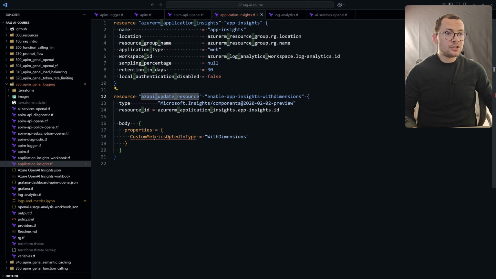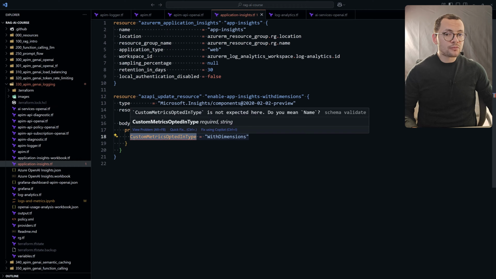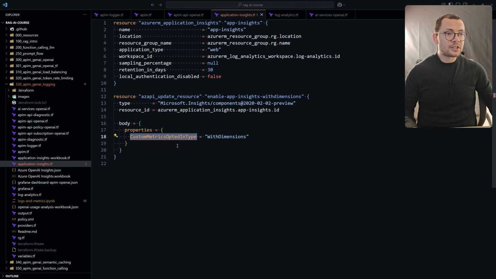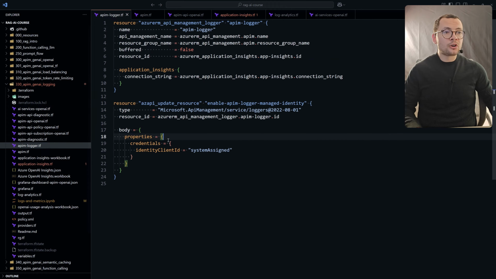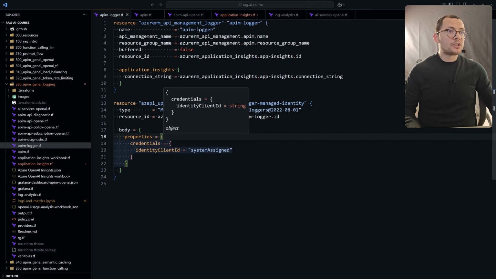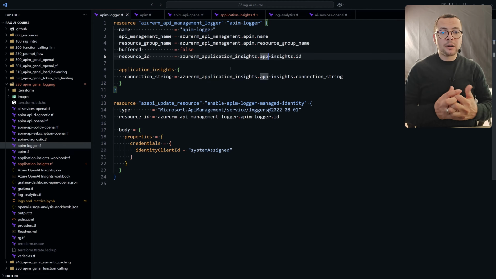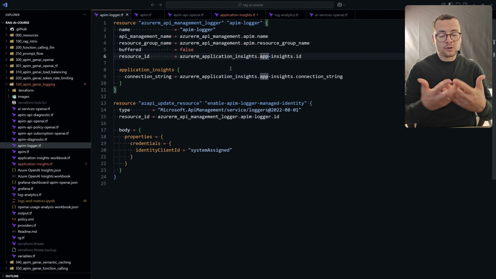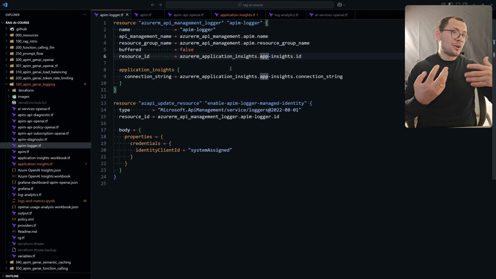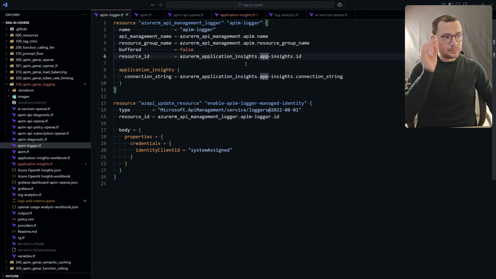I'll just change the property custom metrics opted in type with dimensions. And then we enable a logger within Azure API Management. The logger is the way to connect Azure Application Insights to API Management, so that API Management will send all of these metrics and logs to Application Insights.